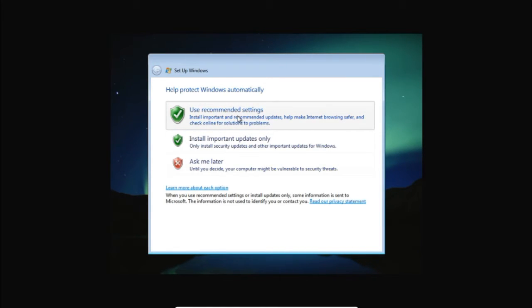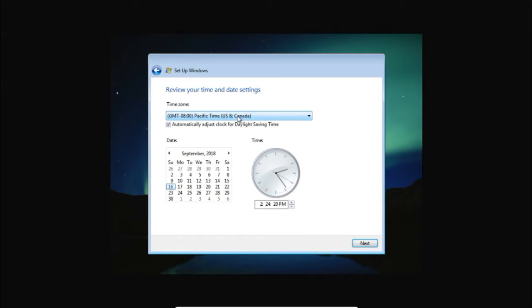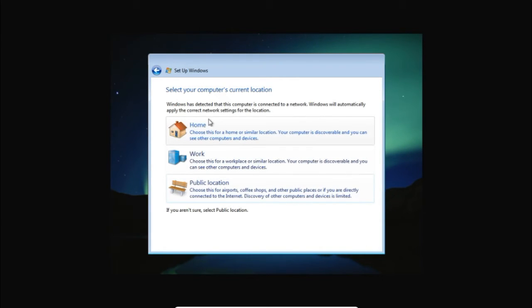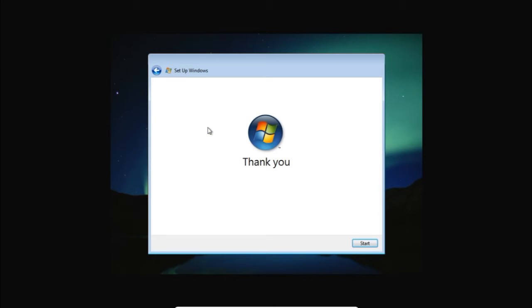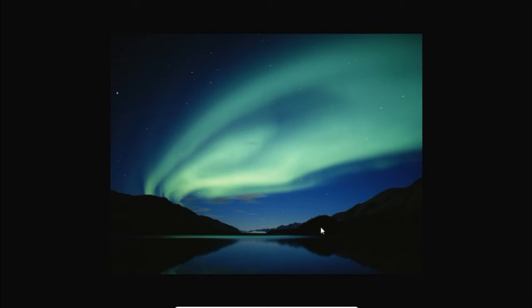Then click next and then use recommended settings. I don't have the right setting in my area, so I can uncheck this. Then we click next. My network is a home network, so I can select home network. If you do not have internet access, then you can simply click the skip option. The option will be available to you.